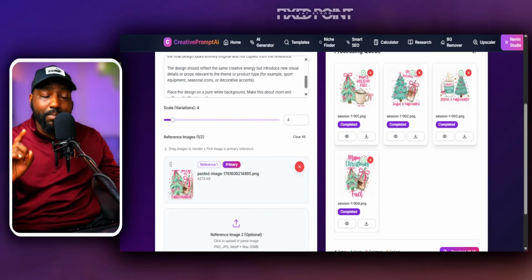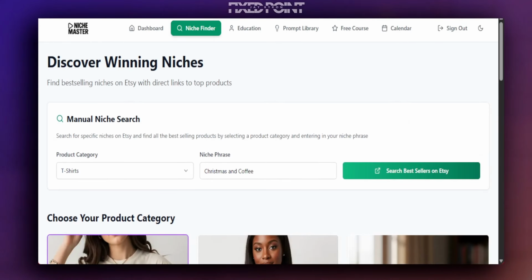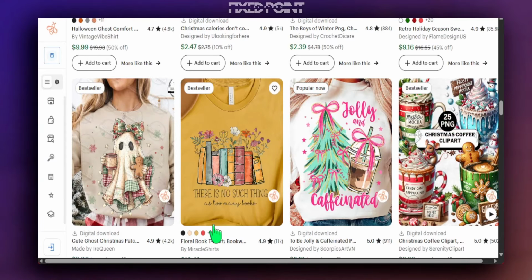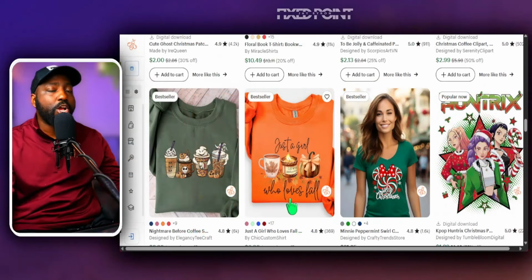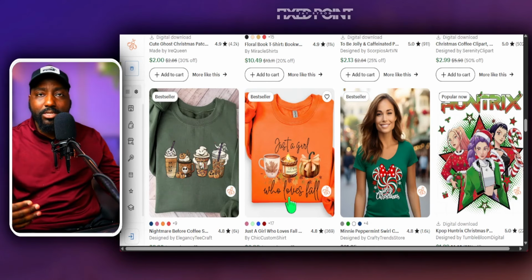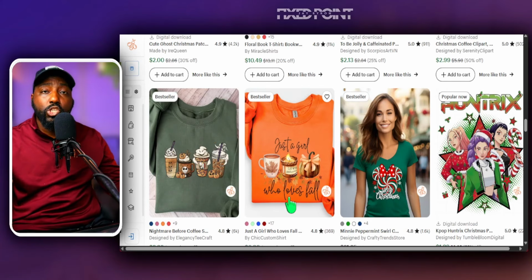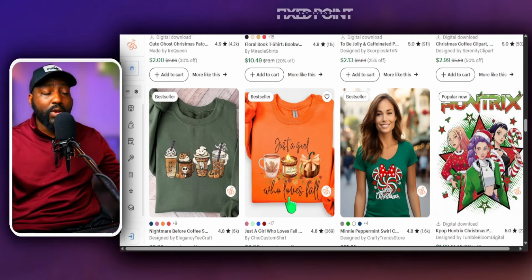So the cool thing about this is going back to the niche finder. Again, we found that Christmas designs are doing well. Christmas and coffee. We found all these best-selling designs on here with Etsy, which I think is extremely perfect. But now we can go and find a secondary image to bring in some lightness, to bring in some new elements, some new designs and color styles, to really blend these two best-selling products together to make something drastically new.